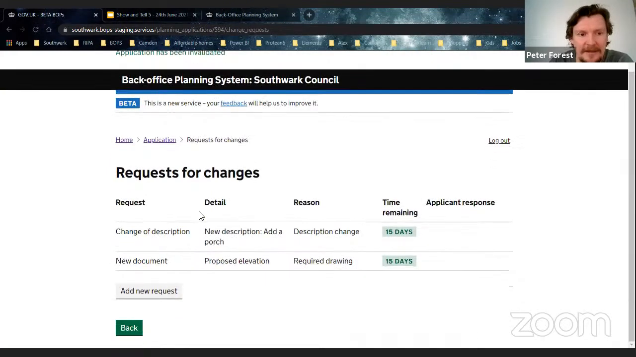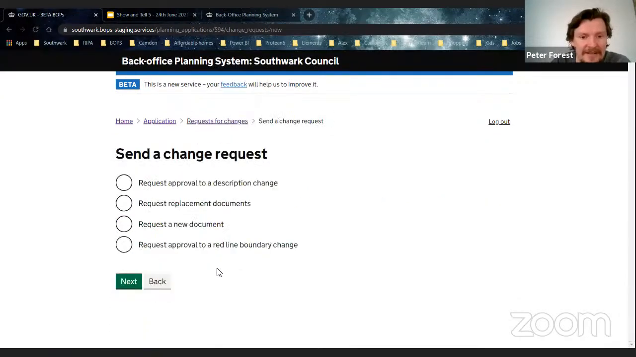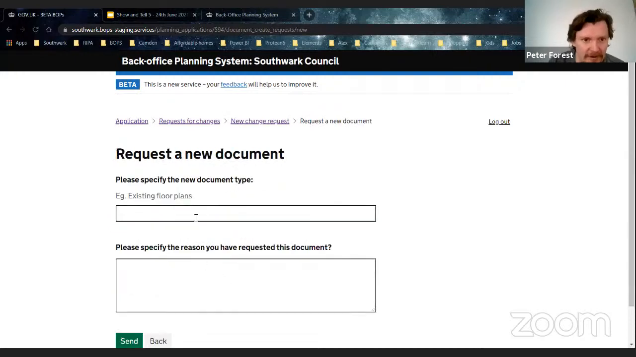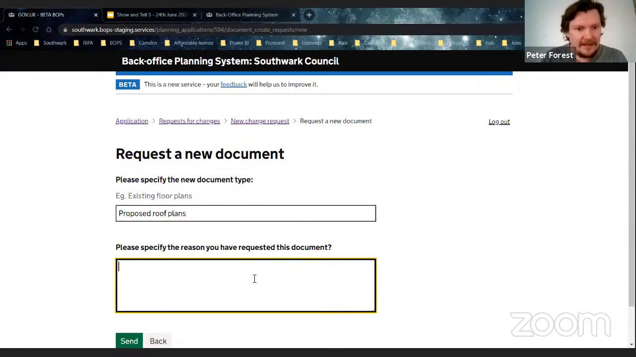So we click on this, and here we can see that I've already suggested a change of description and requested a new document. And if I want to, I can add a request for something else as well, such as another new document, where I can say proposed roof plans, required for validation.